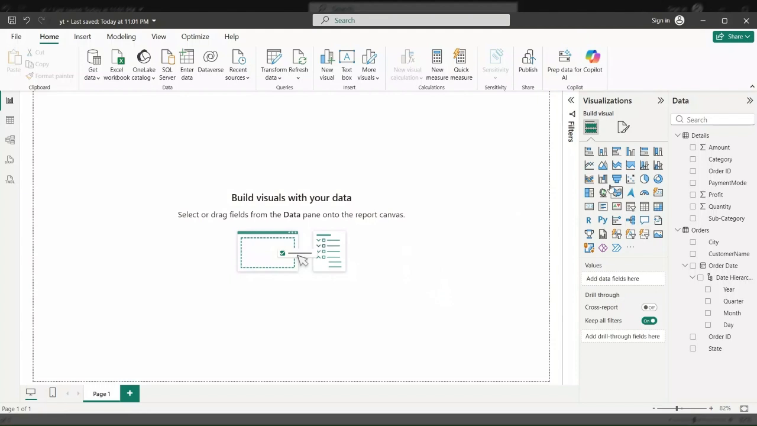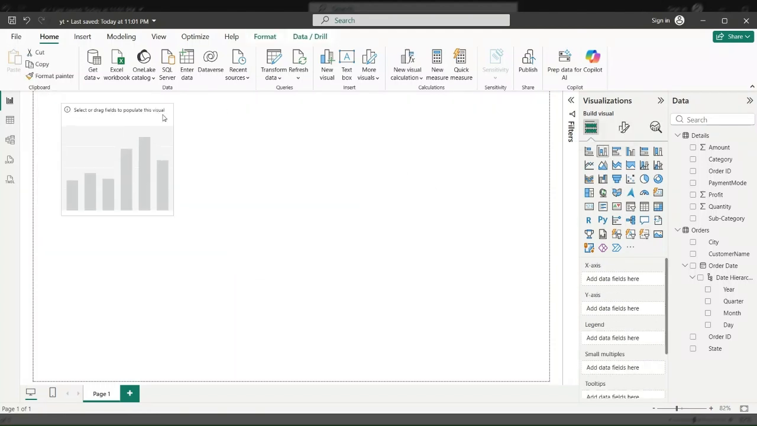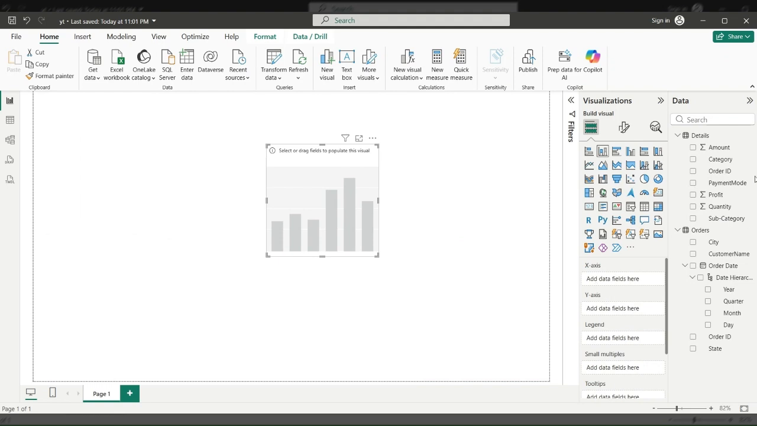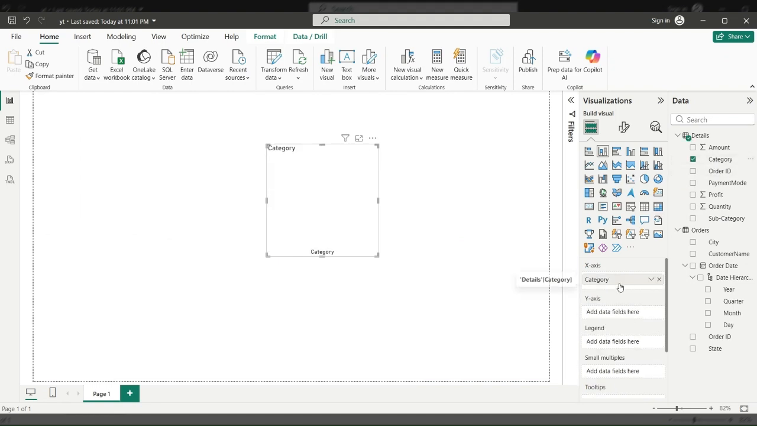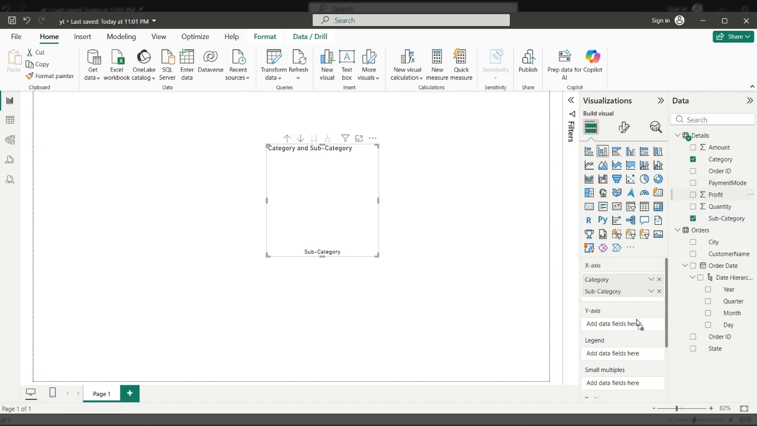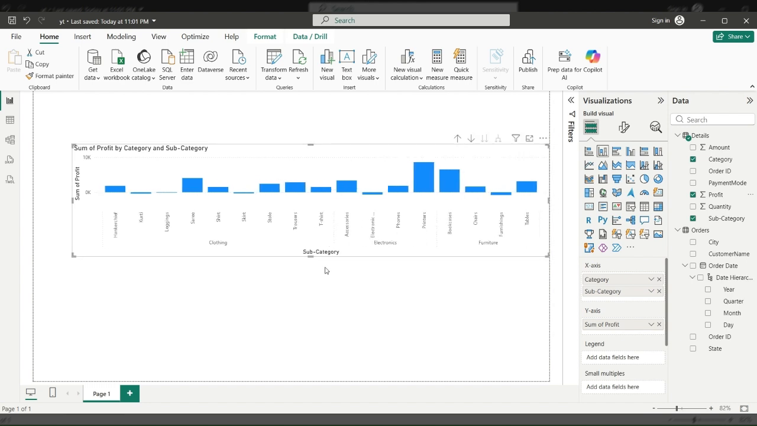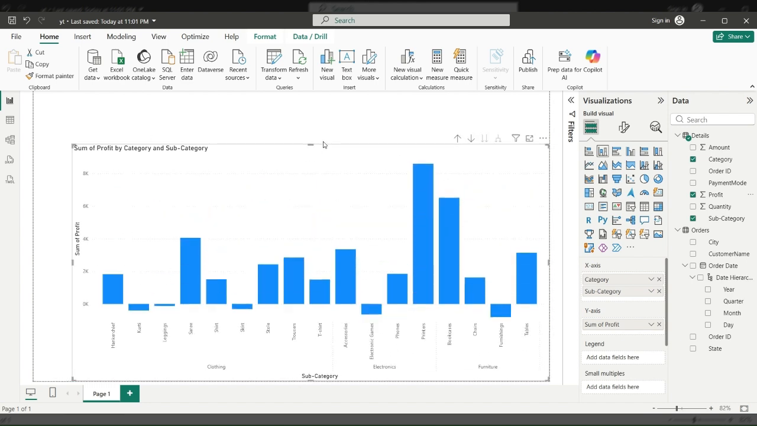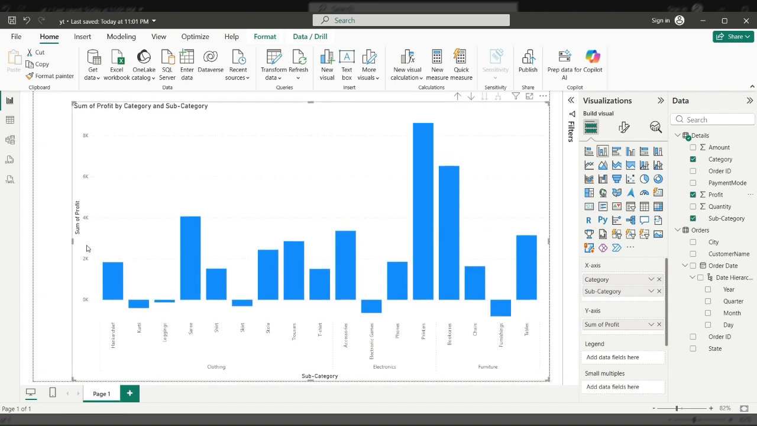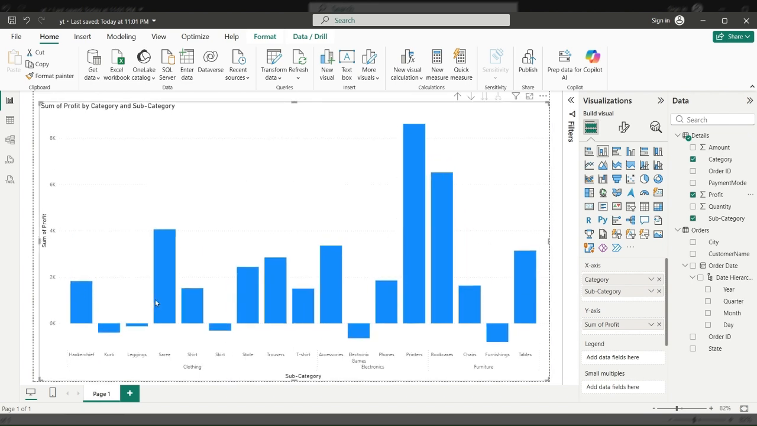So first we'll create a chart here. On the x-axis, I want a category as well as a subcategory, and on the y-axis we'll take profit. If you can see, we have this much data. I'll just zoom in. Every category has a subcategory here, that is mentioned. But I don't want all of this data to be presented.